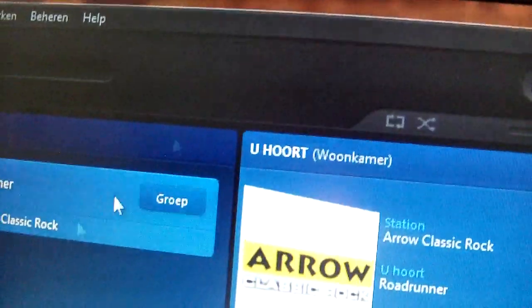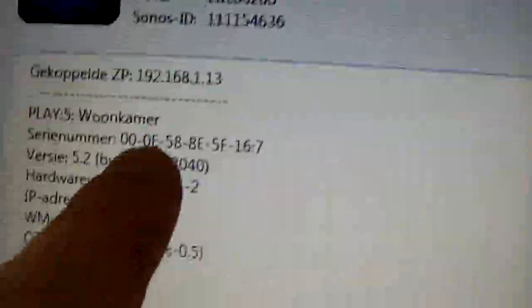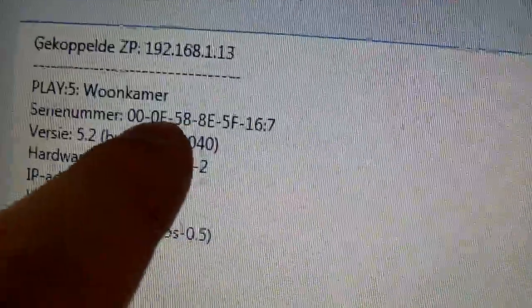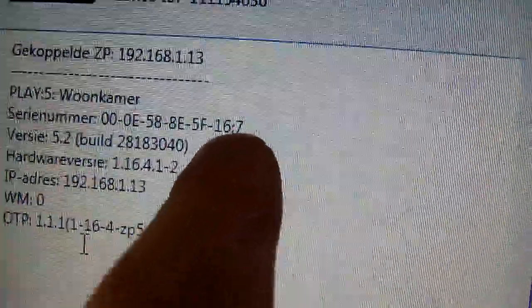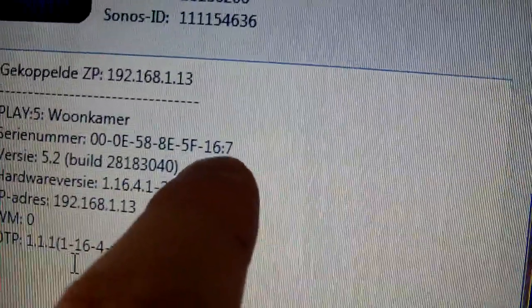Go to Help on the top, About My Sonos System, and please note that there's a MAC address which is also your serial number with a unique digit behind it, the 7. Forget about the 7, you don't need the 7, just stop at the 6. So let's take a look again. The 6 should be the last character. The IP address, you can ignore that.